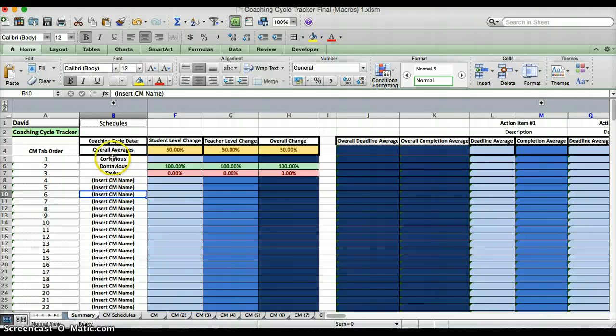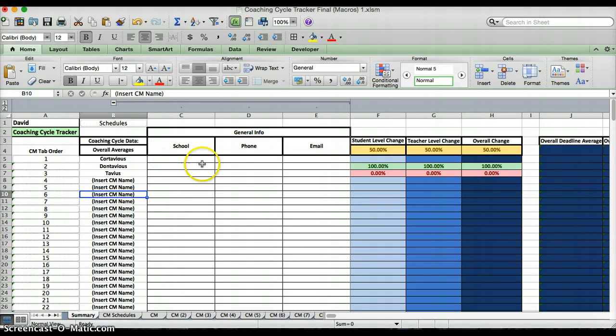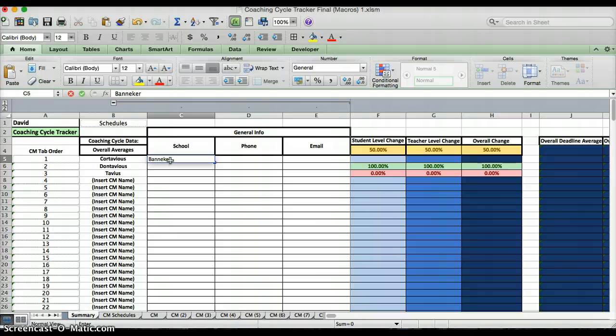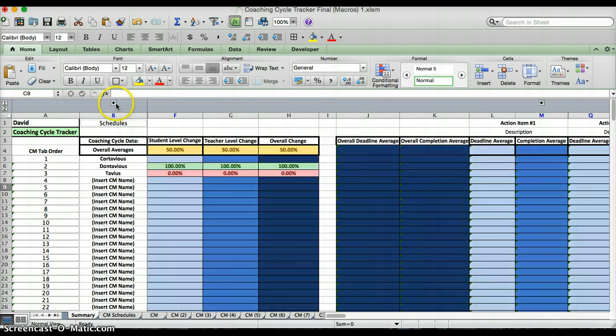Now that we've got our core members entered in, another great feature that I want to emphasize is this expand button, and you'll see this a lot throughout this model that I've developed. If you hit that, you'll see that this expands out to the right, and you can enter in general information. So you can say that he's at Banneker, and his phone number is 404 something, and email is blah blah blah. Here you can keep all the information for your core members, and if you hit that plus tab again, it'll expand back out.